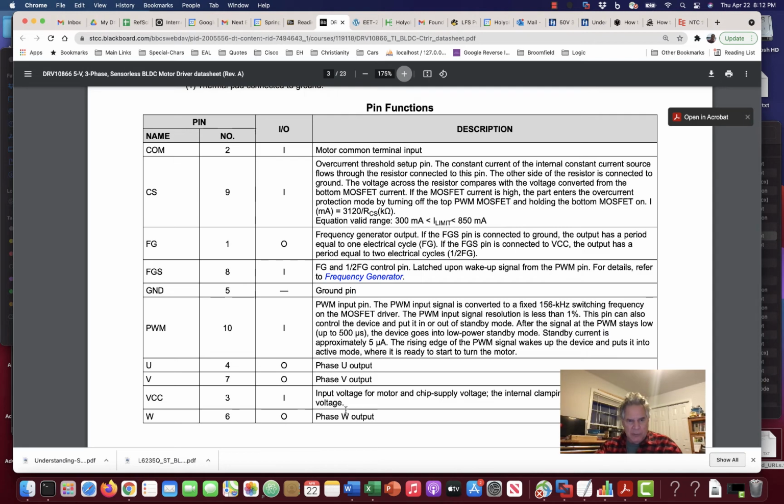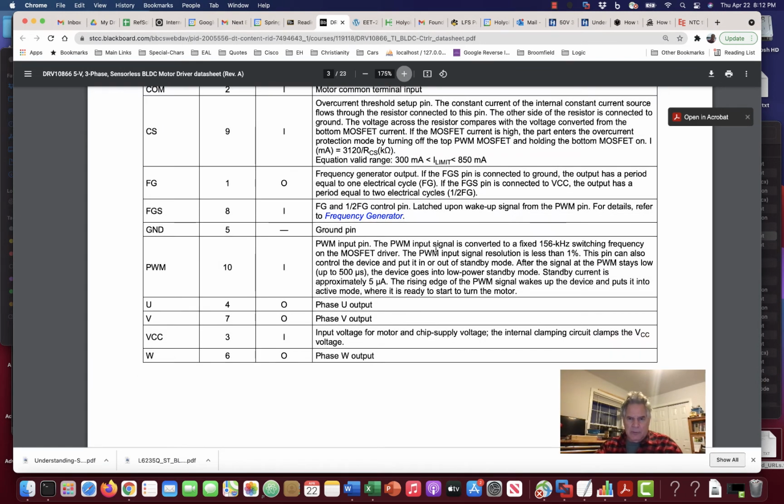These things are pretty much what we described. The PWM input signal is converted to a fixed 156 kilohertz switching frequency on the MOSFET driver. The PWM input signal resolution is less than 1%, meaning you can control things certainly at the 1/100th or 1% granularity. This pin can also control the device and put it into or out of standby mode after the signal at the PWM stays low for, say, half a millisecond. The device goes into low power standby.